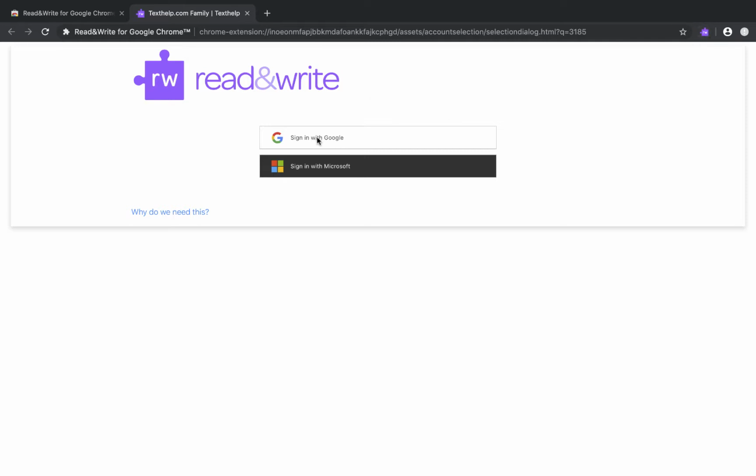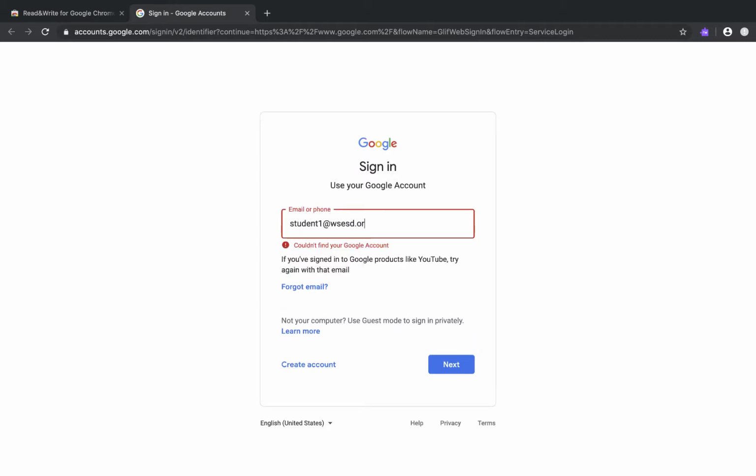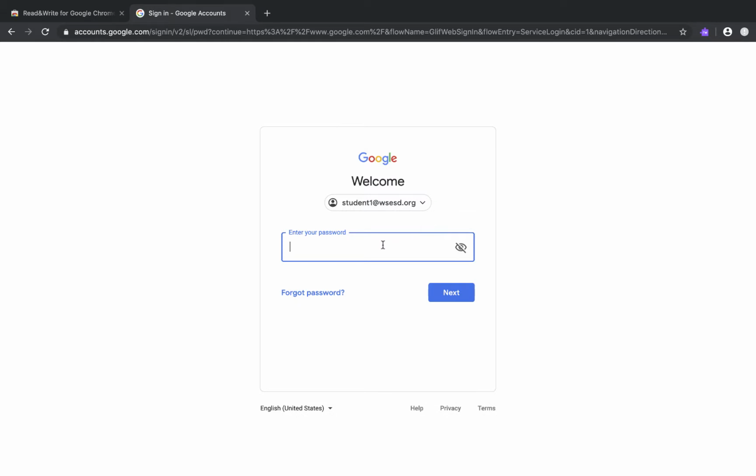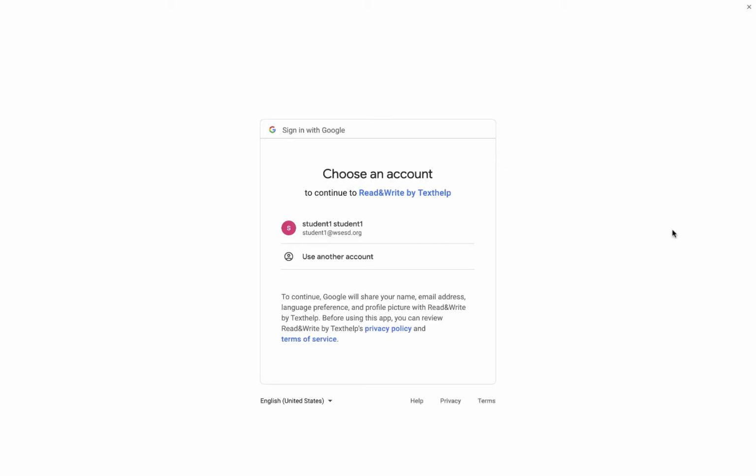When you click on it, it's going to ask you to sign in with Google. So you'll need to sign in with Google. When you click sign in with Google, it'll bring up your sign in. You'll type in your email address. Okay, once you get signed in, it's going to ask you to choose an account.